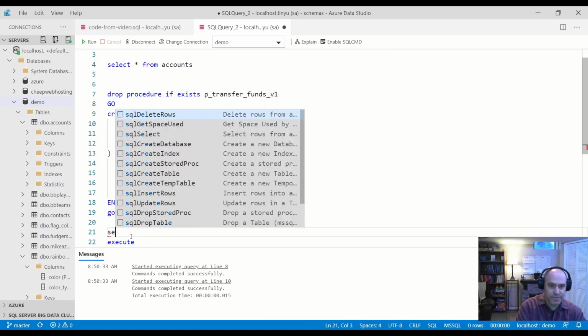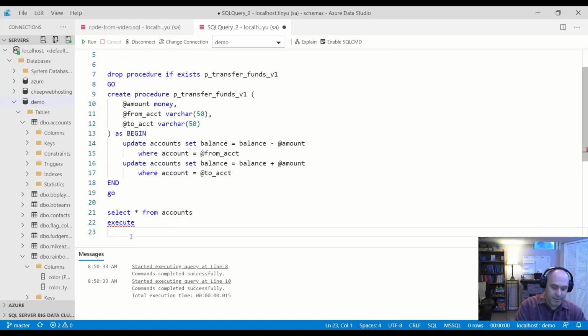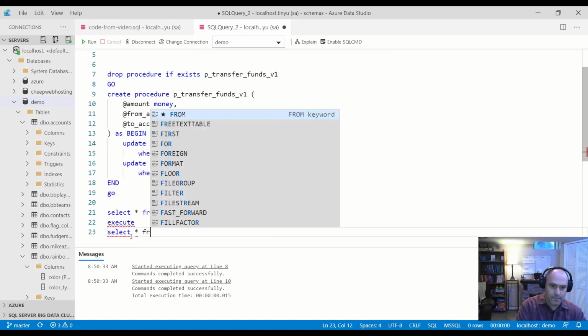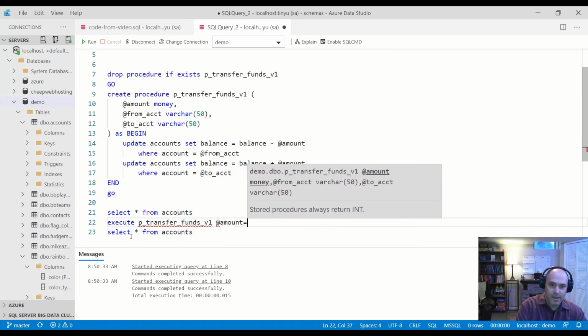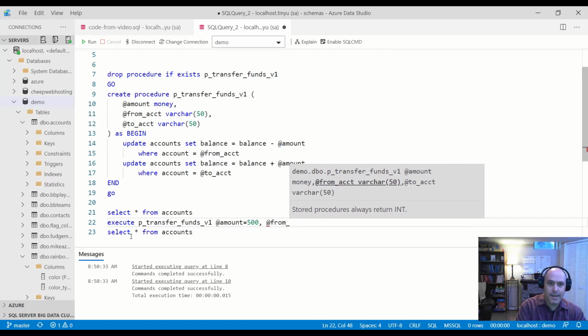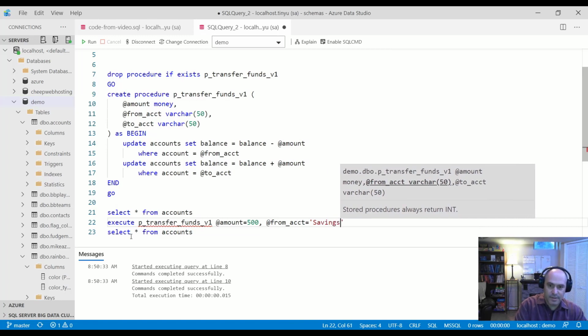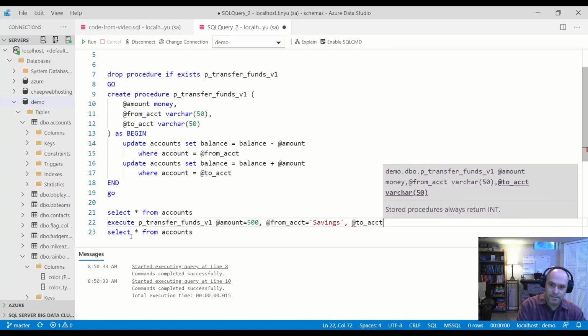Well, let's do a select first. And let's do an after. And then let's move some money. And let's transfer the amount of $500. And let's transfer that from account. Let's do savings. And let's do to account. And let's move that to the checking.